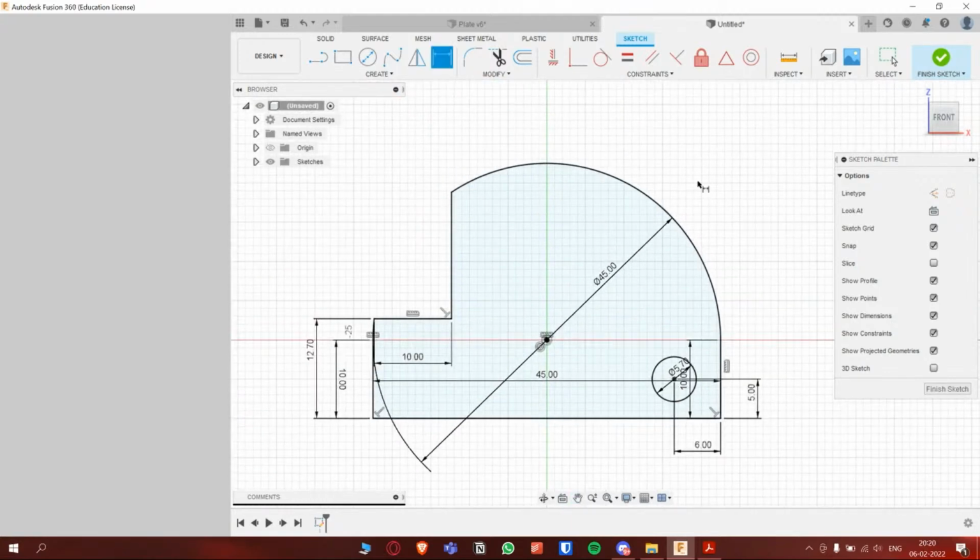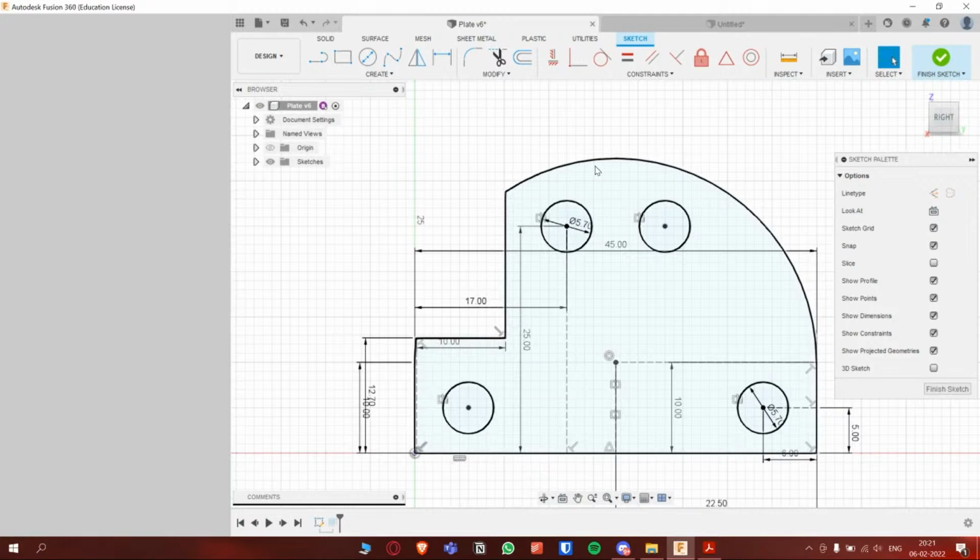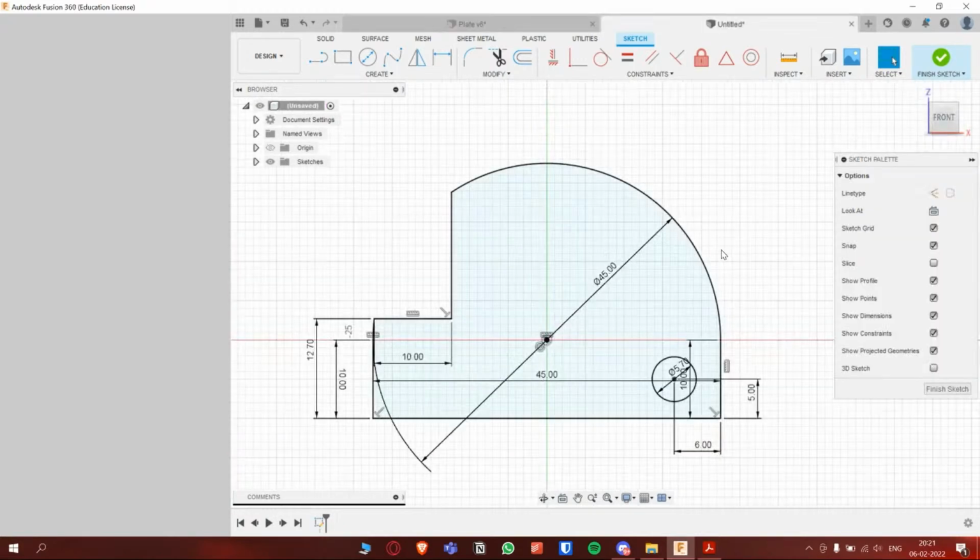So I talked about the imaginary line, right, over here. If we imagine an imaginary line, so we're going to create that imaginary line within Fusion 360.